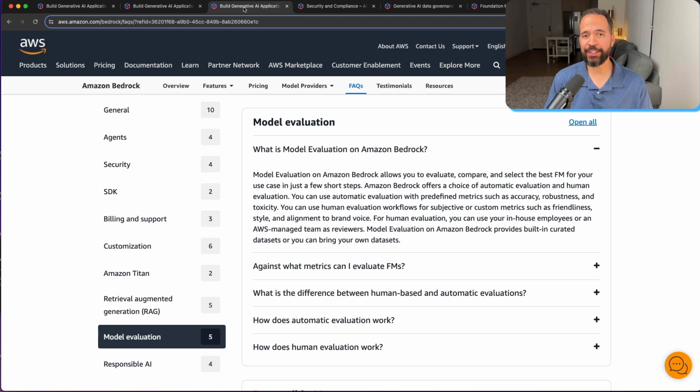Which now leads to reason 2, model evaluation. With so many foundation models to choose from, how do you know when you've landed on the right one? Model evaluation is how. Amazon Bedrock is going to allow you to evaluate, compare, and select the best foundation model for your use case. You have your choice between automatic evaluation and human evaluation.